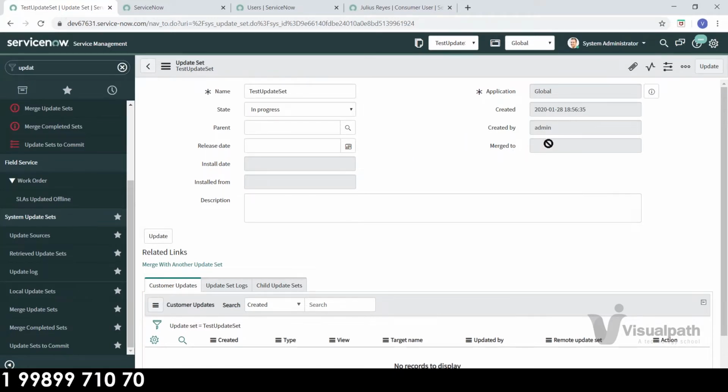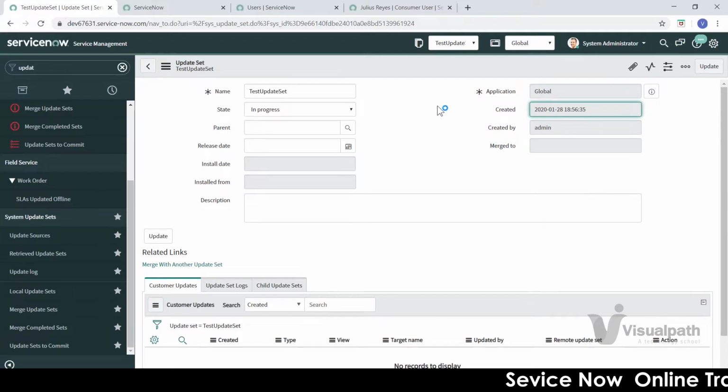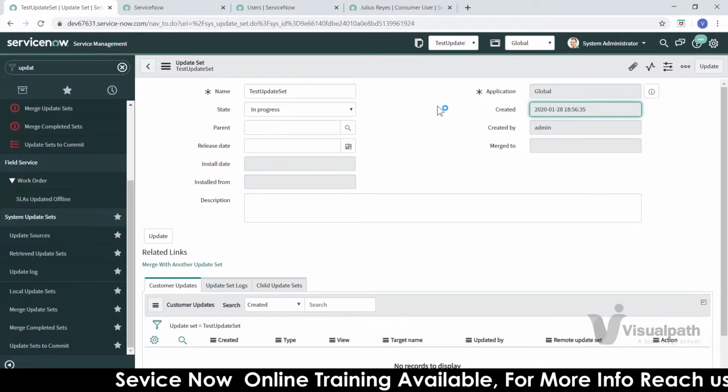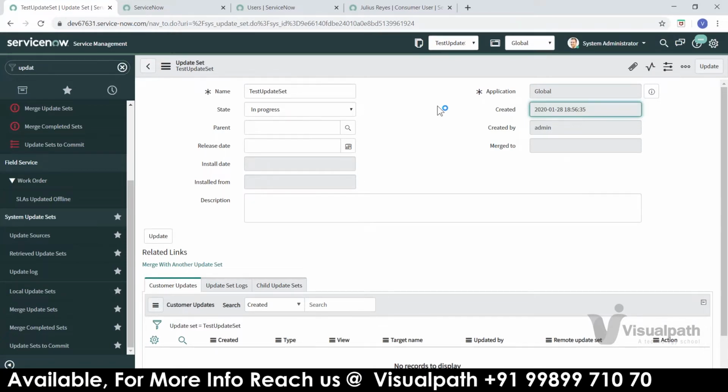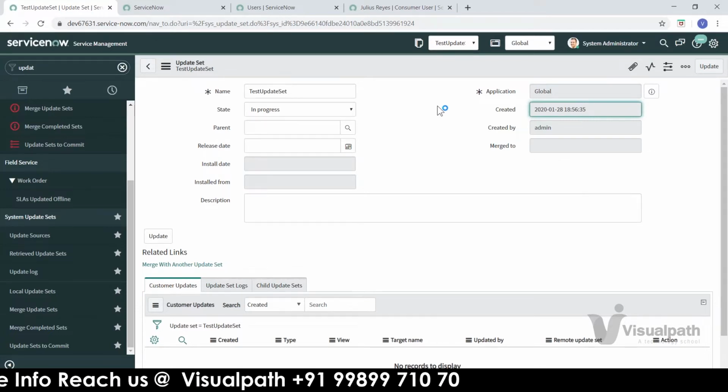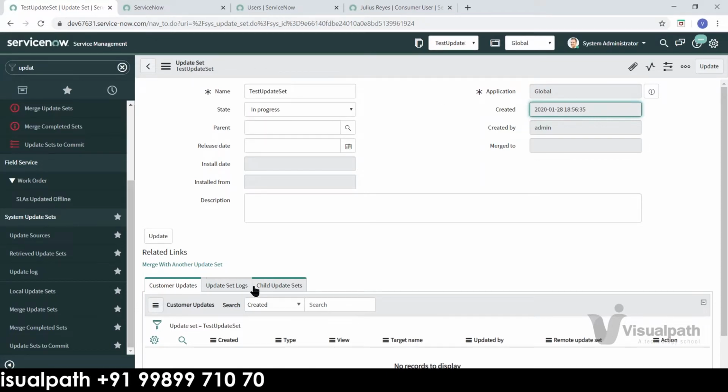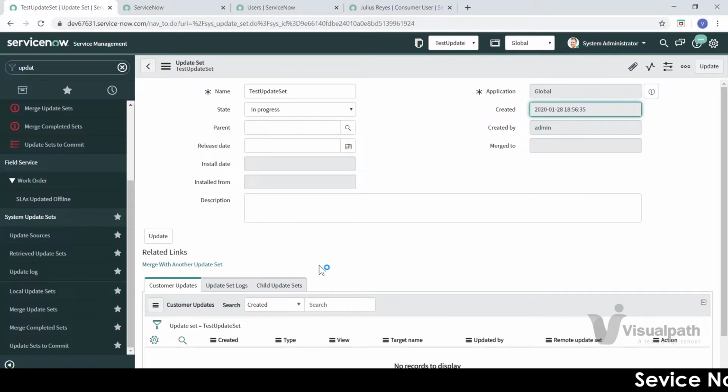We were also talking about the merging of update sets. If developer one and developer two are working on update sets and you want to merge those update sets into one before you move them into the next instance, you can do that here. There is something called merge with another update set. We will also do that in a couple of minutes. Now let's go and do some changes in our instance and see what actually gets captured here.